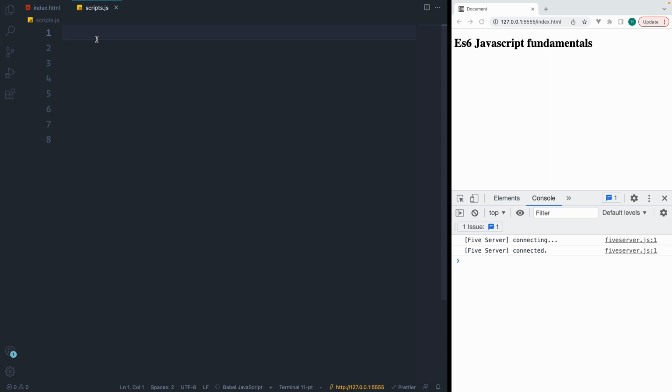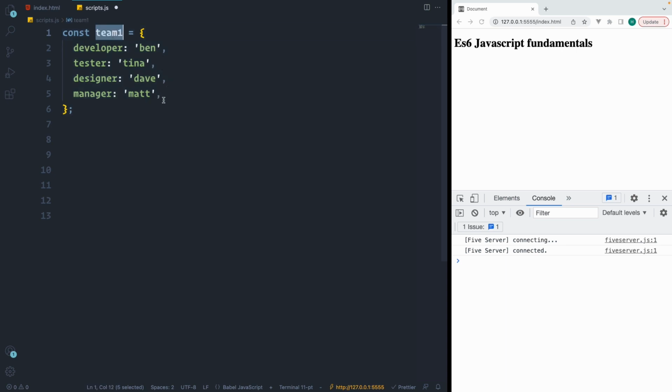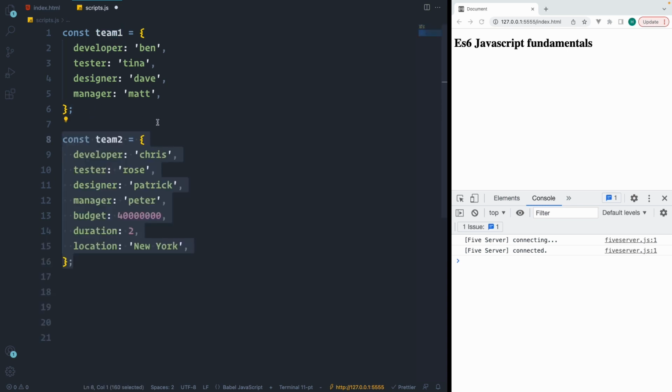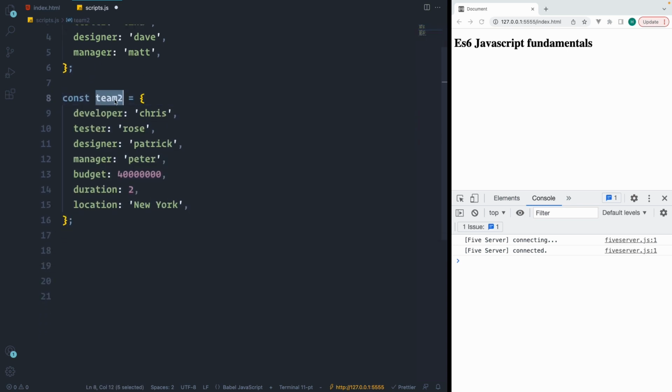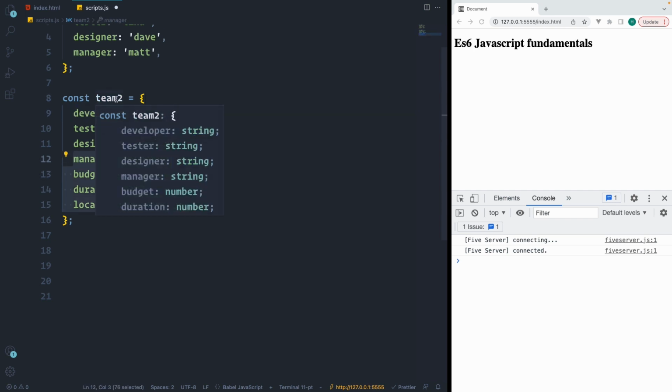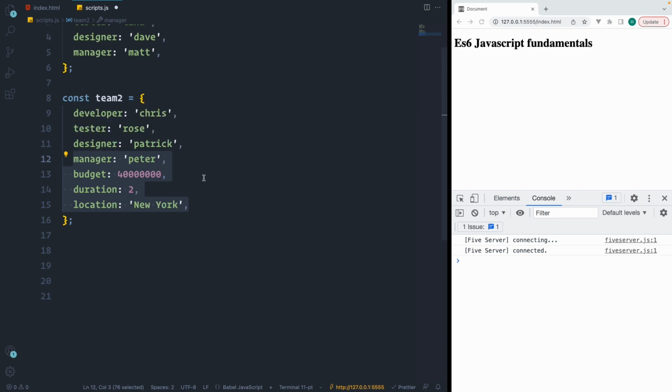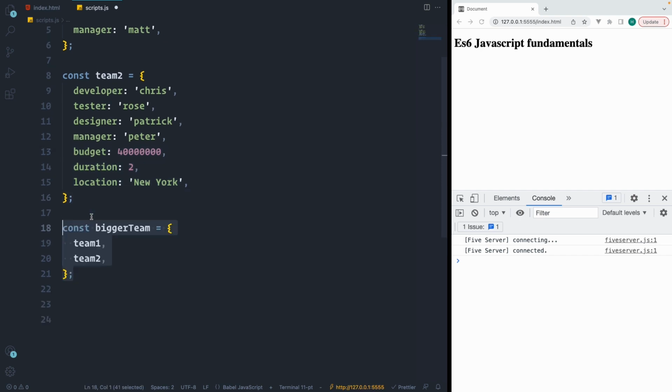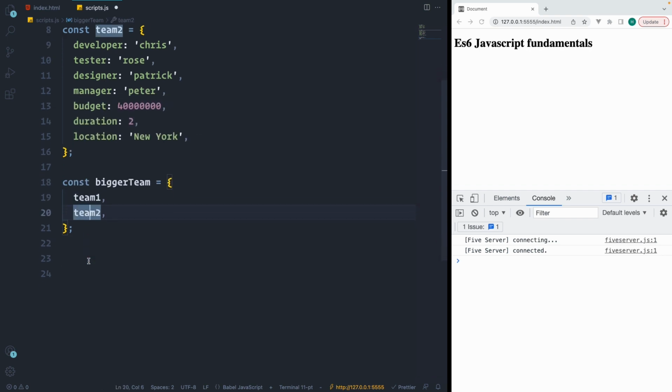Let's see an example where we iterate over an object using a generator function and something called an iterator function. To begin, let's define an object called team1 with 4 properties: developer, tester, designer, and manager. Let's have one more object called team2 with the same properties but with a few extra properties as well. So team2 also has developer, tester, designer, manager, but it also has 3 other extra properties. Now let's build a bigger object called biggerTeam by clubbing team1 and team2.